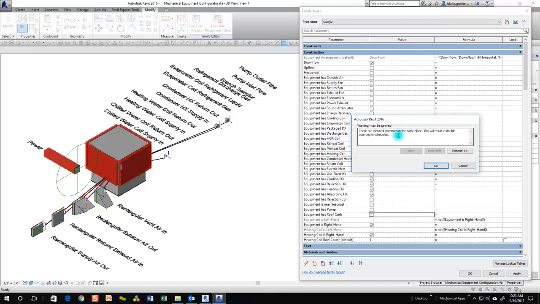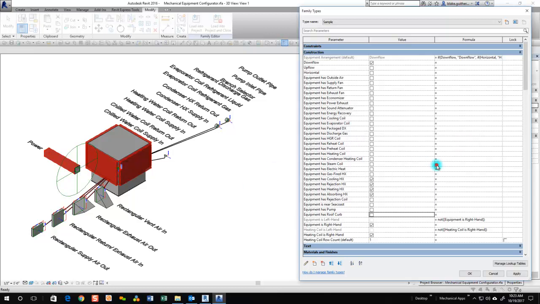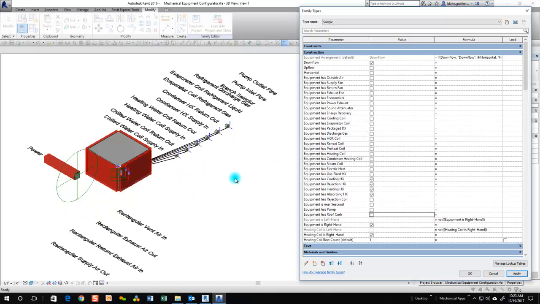And this comes up because there's going to be multiple arms in the same spot, which is just fine. And here we are. We have a 6-pipe system in this case: chilled water, heating water, and condenser water. No duct connections. We have our power connector. So that's the power of these types of parameters.